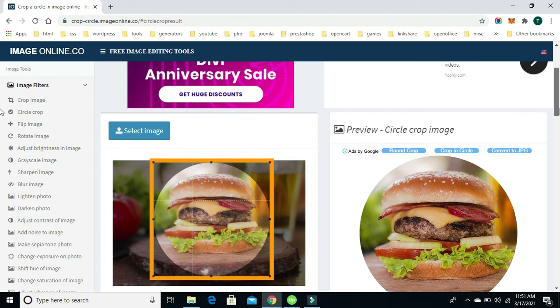Again, this is a free online tool, and as a developer, I'm always looking for tools I can use to complete projects. And this is a crop circle image online tool, so it's at cropcircle.imageonline.co, and I'll leave a link in the description right below this video, and also some other helpful resources in the description box.